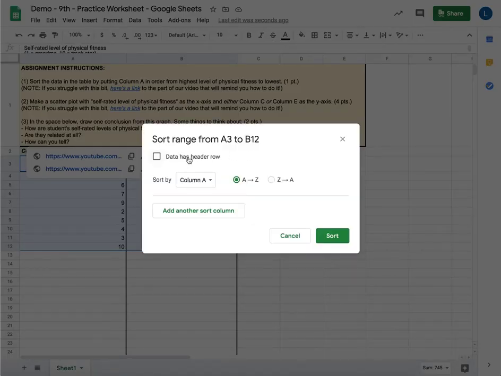This first line, data has a header row. That's true. The first row of our columns is a title describing what data is in that table. So I'm going to check that box, the first row is a header row.